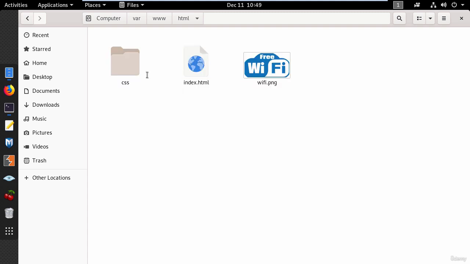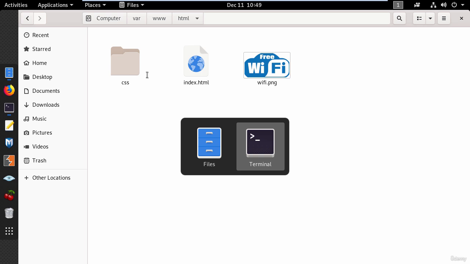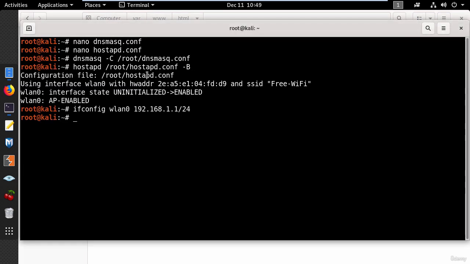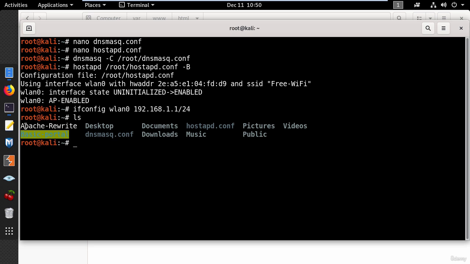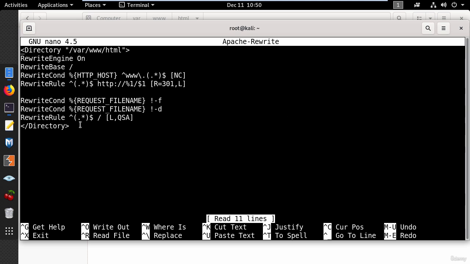Okay, now the last thing you need to do is to modify the configuration file for the Apache web server and add the rewrite rules. So I already saved the rules in a file here in the home directory, and if I use ls you can see the Apache rewrite file, which I will open using nano and the name of the file. Now here I'm not going to cover too deep about these rules. Basically, these rules will make the redirection for a captive portal work properly.